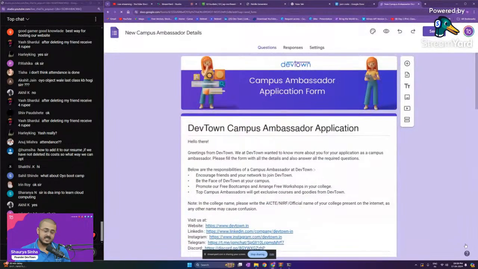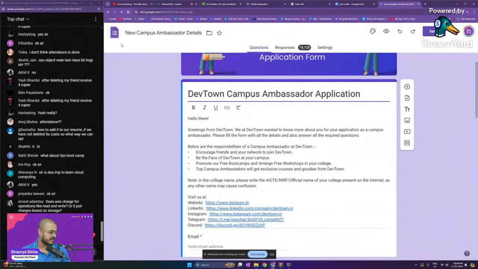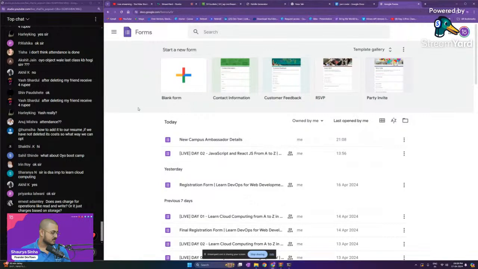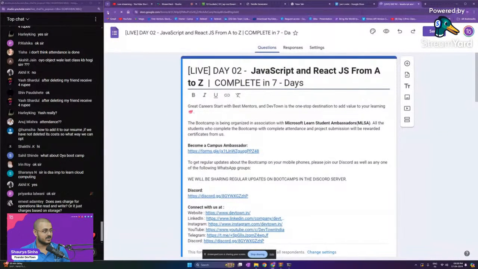It does not charge for read and write. Like Google Drive, we have 15 GB, so here we have 5 GB. Yeah, we can think about it in such a way as well. But Google Drive is not for hosting websites.